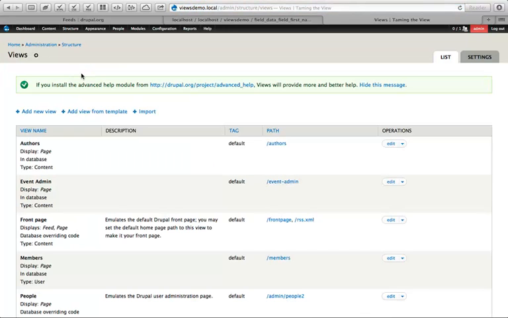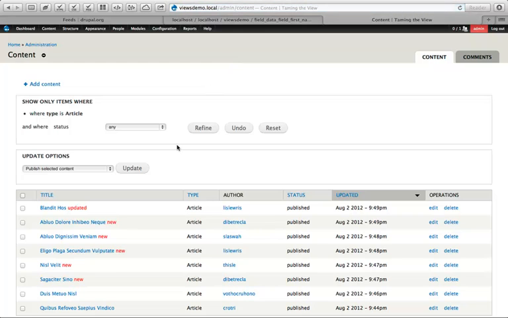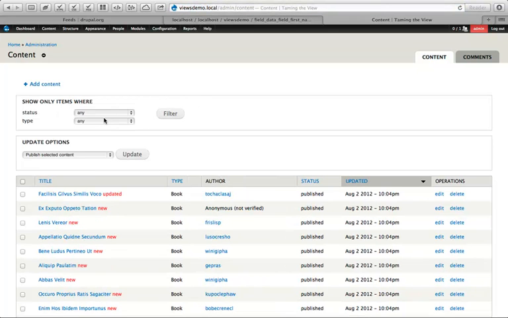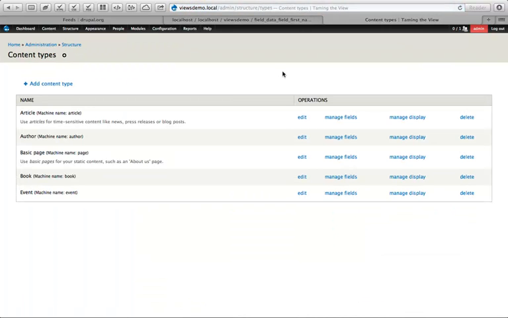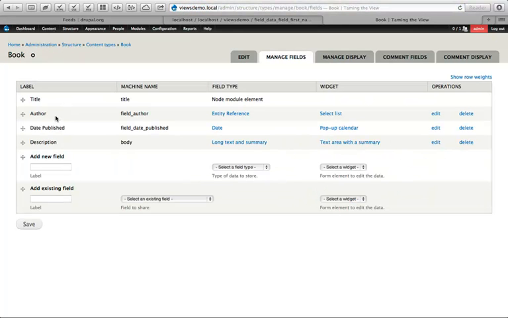So now we also have these books and authors. So I'll go back, and this is just your standard form. We'll look at the content types. My books are pretty basic. They have a title, they have an author, which is distinguished from the author in the Drupal concept of the person that posted this node. This is an author, which is an entity reference.